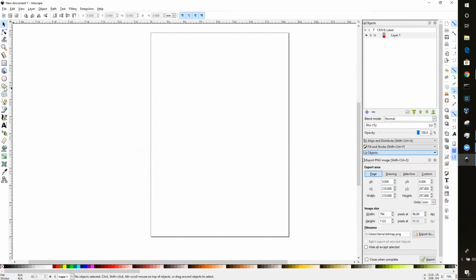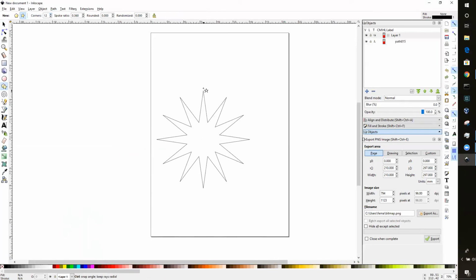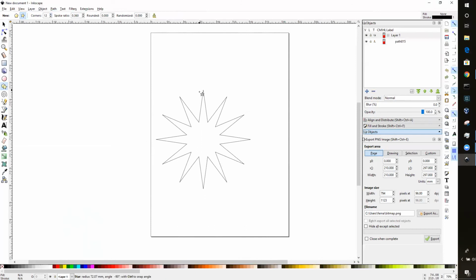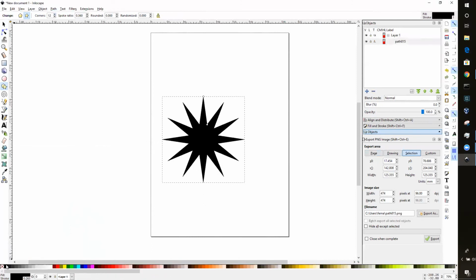So let's go ahead and create a star. We want it with maybe 12 points. Let's go ahead and select it. And how big do we want it? Maybe about that big. Then we can set the fill to black and set the stroke to nothing.